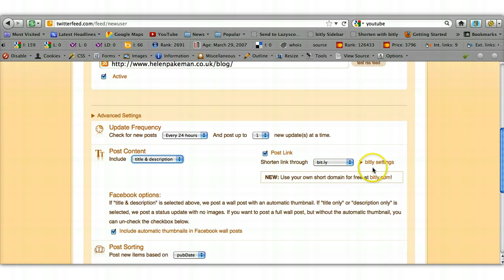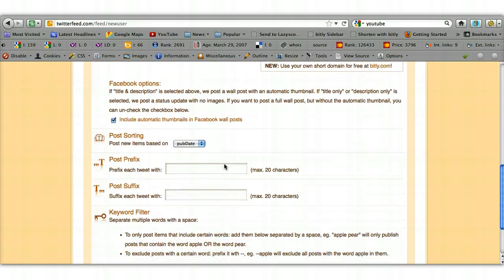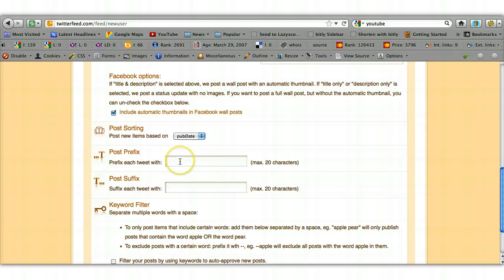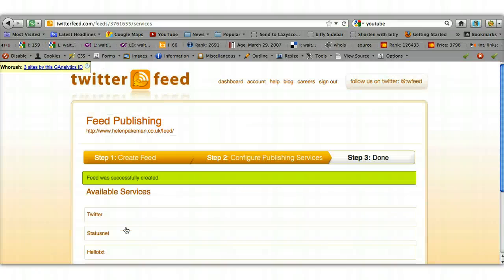If you've got a Bitly account, you could go in and put in your codes, your keys, into there, and that would help with your stats. If you don't have a Bitly account, ignore what I'm saying and just leave this as the settings are when you first log in. Okay, we're not looking at Facebook, but we are going to put something to Twitter, so we want a prefix, and the prefix we're going to have is, here we go, it's obviously one I've used before, my new blog. Okay, and then we just scroll down and continue to step 2. And the internet is going very slow today, so I do apologise if this is a bit dull.